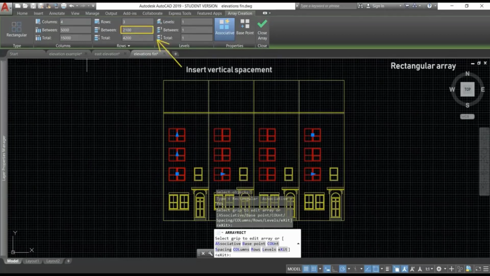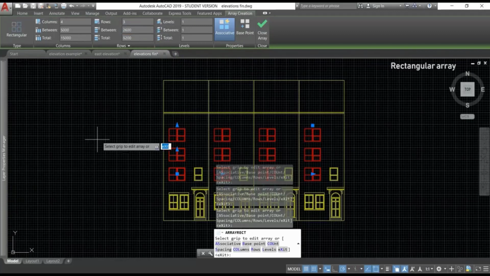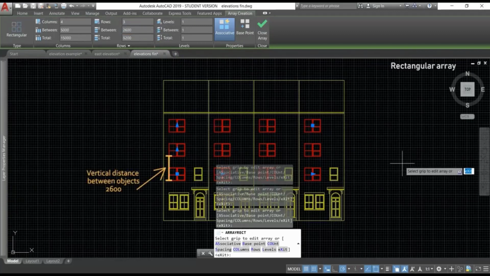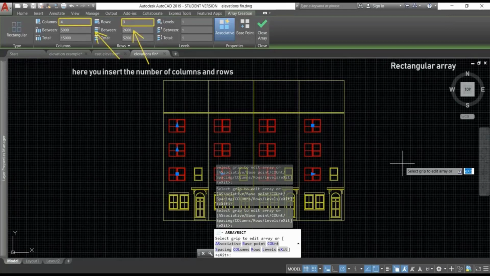Next, let's insert a vertical spacing, which in my case is 2600. Here you have it. As you can see, the windows are now disposed along 3 floors, which is the number of rows. The number of columns in this case is 4.